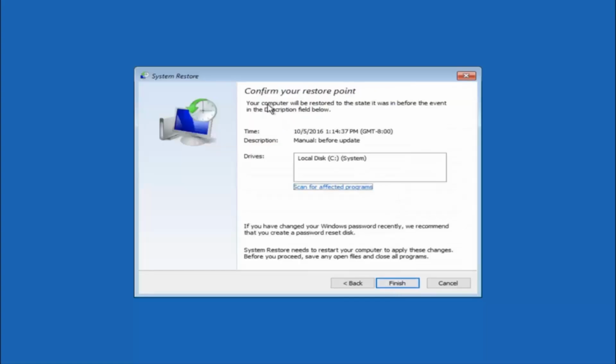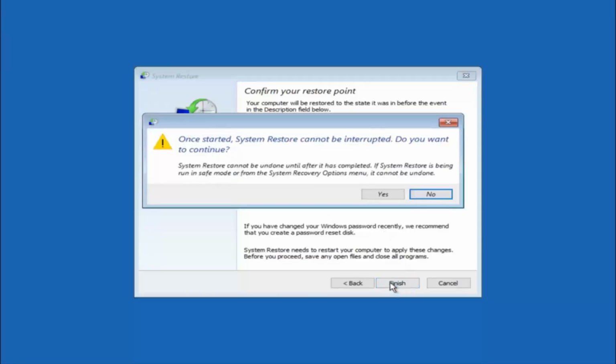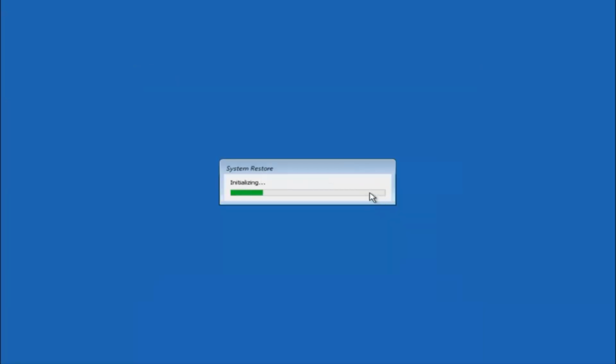This will just confirm that you're going to restore back to this specific timestamp and which computer drive it affects. And please keep in mind it says if you've changed your Windows password recently, we recommend that you create a password reset disk. So just keep that in the back of your head before you do this, and then left click on finish, and then you'll receive a warning saying once started, system restore cannot be interrupted. Do you want to continue? Please keep in mind you cannot interrupt the system restore once it has begun. So what you want to do is select yes here, and this will begin to initialize the system restore. Just be patient, this will take a couple minutes to run.